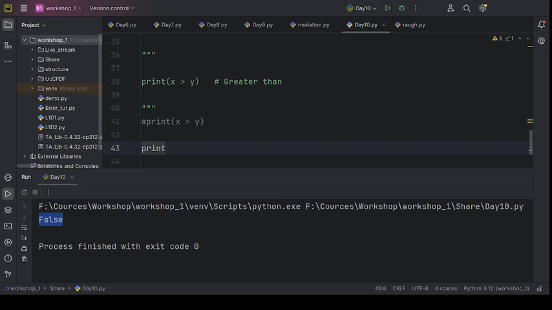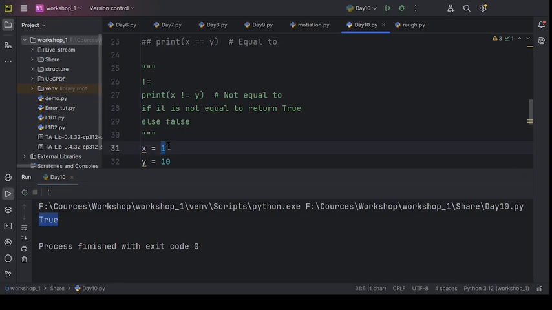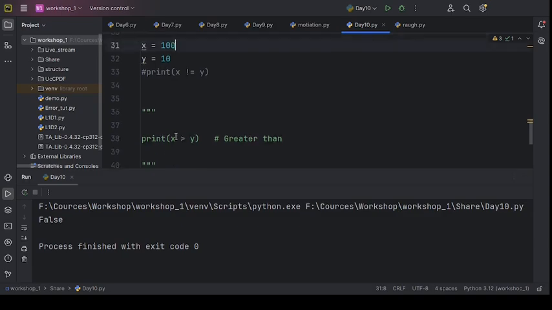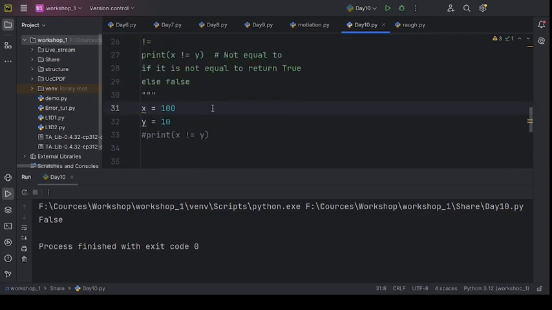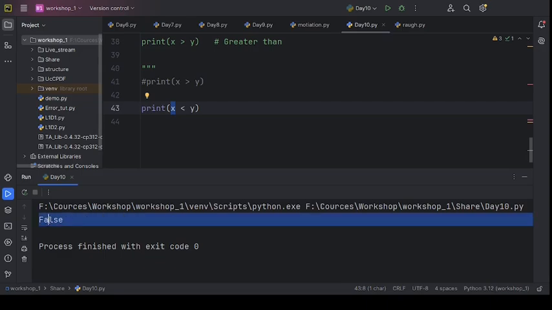Now we will be checking the less than operation. Basically we are asking whether x is less than y. It is giving us true because x value is 1 and y value is 10. Again I have changed the x variable to 100 and I am executing this file. Now it is throwing us false, because x is not less than y.